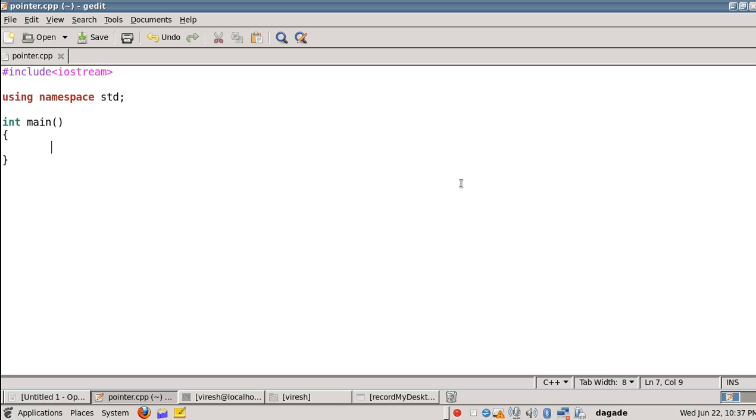Consider a variable a declared of type int, and a pointer declared of type int. Star p is a pointer of type int, and I'll assign the address of a to the pointer variable p. We'll just see the output at this point of time.